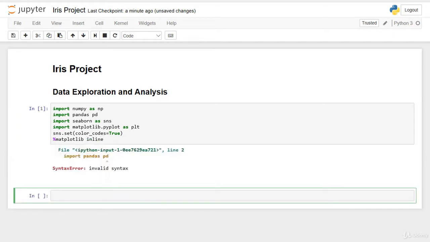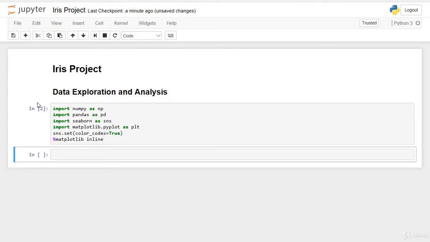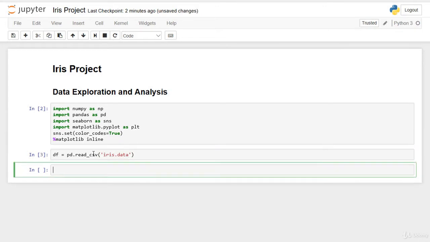As it's running, it shows a star. Once it's actually finished running, it shows a 2. Let's import our dataset. I'm just going to call it data frame, and the beauty of using pandas is that you can just read the CSV, iris.data. That was our file name. Okay, so let's see if it's been imported successfully.